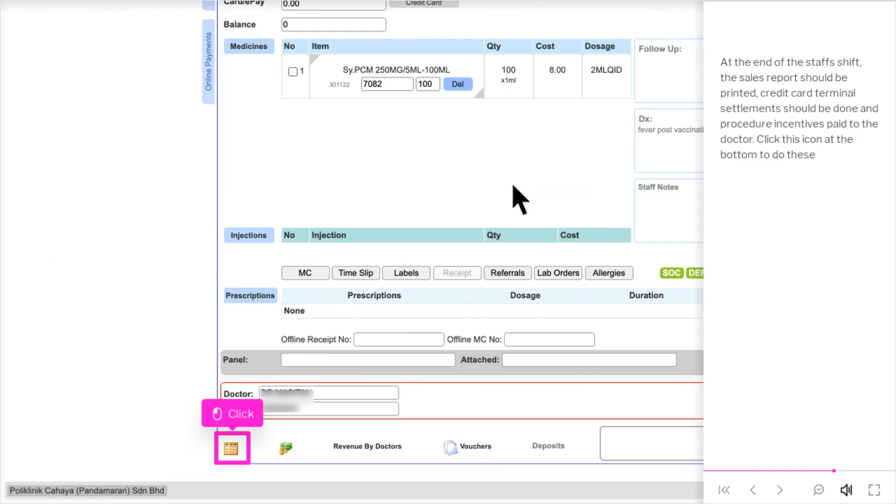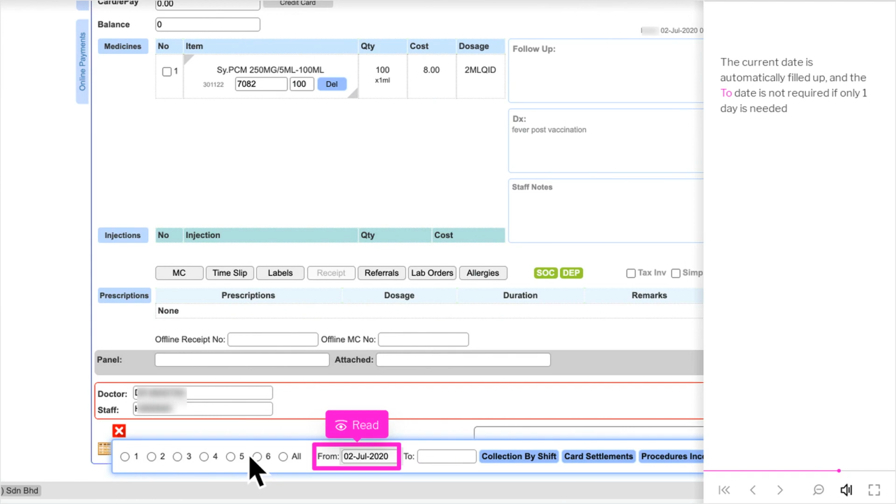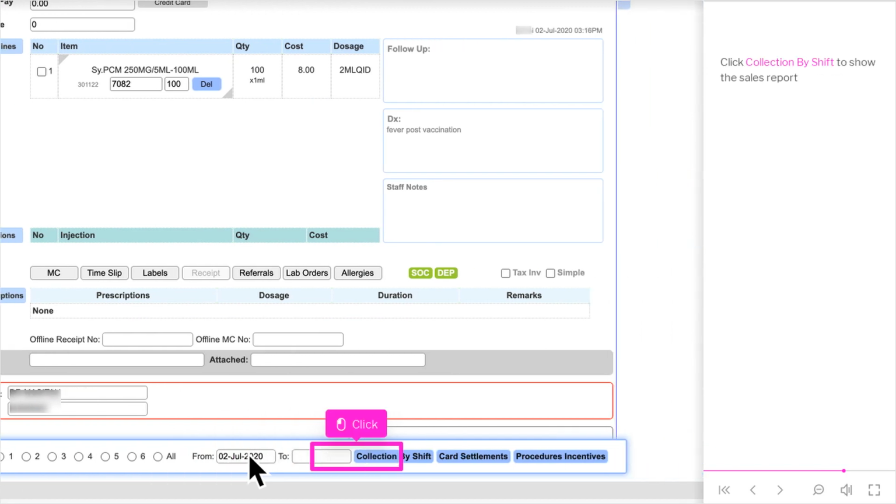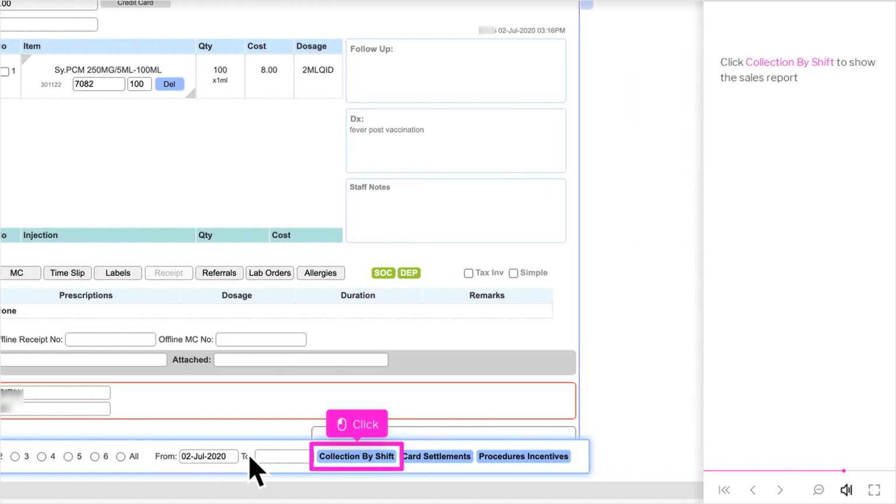At the end of the staff's shift, the sales report should be printed, credit card terminal settlements should be done and procedure incentives paid to the doctor. Click this icon at the bottom to do these. The current date is automatically filled up, and the to date is not required if only one day is needed. Click Collection by Shift to show the sales report.